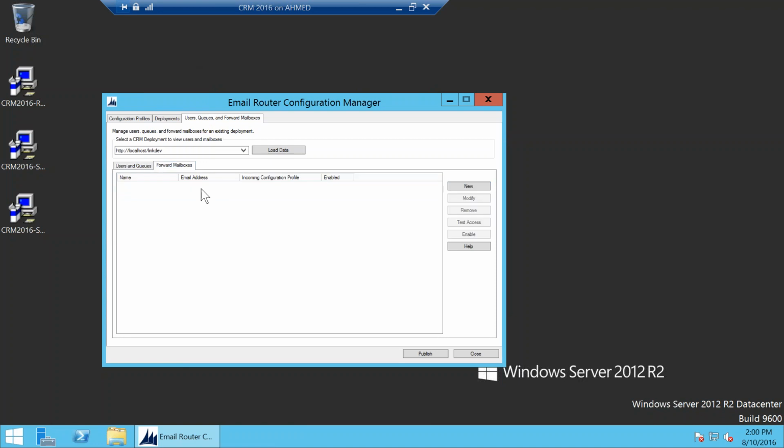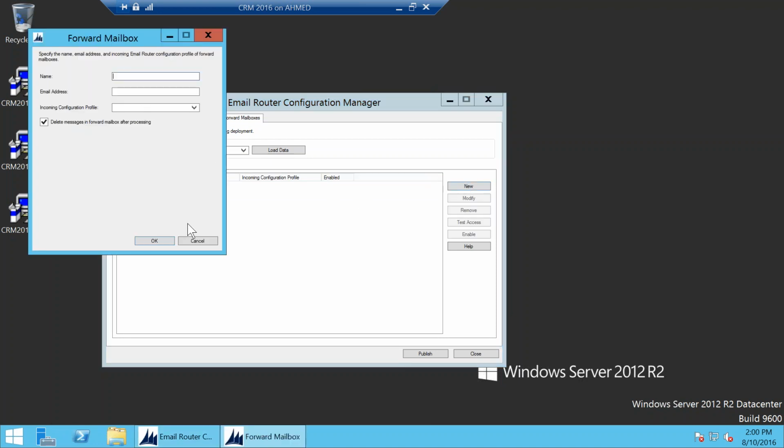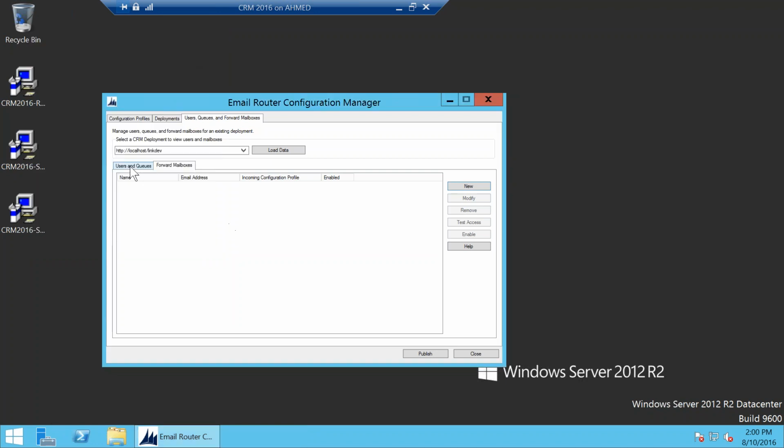There's something called forward mailboxes. A forward mailbox, you need to create one, and then whether you want to delete after processing or not, the email address that's going to check, the incoming, and so on. It's used only for incoming emails, by the way. It doesn't make sense to use it for outgoing. So that's the forward mailbox configuration.